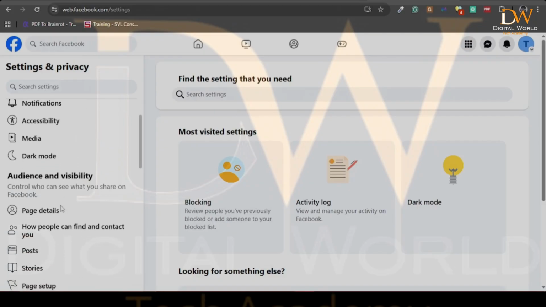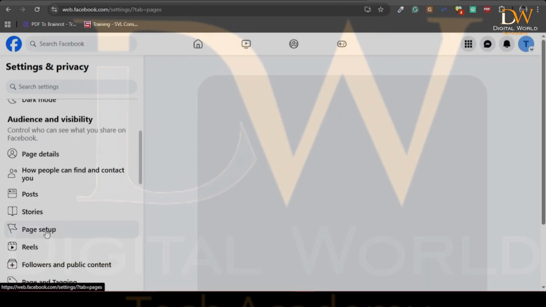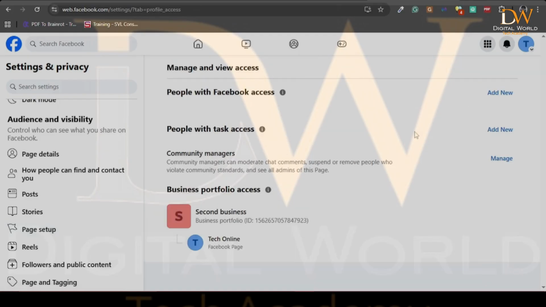So next up, if you scroll down a bit, you are looking for something that says page setup. So you click on page setup. Next, you will see page access. And down below, you see it says invite people to help manage your page and control who has access to it. That's exactly what we are looking for. So you click on that.